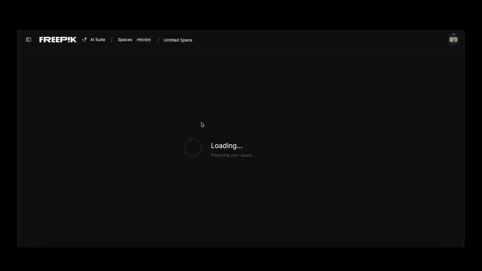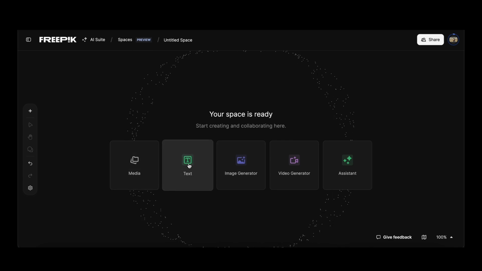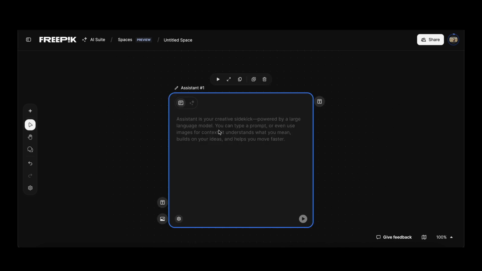So this is going to create a new blank canvas for us, and here, as you can see, you have different ways that you can get started. For example, if I want to, I can get started with the assistant, basically tell it my idea. So you can just click on it and you will type as if you were on ChatGPT or on the Freepik AI assistant. And then I'm going to click run.